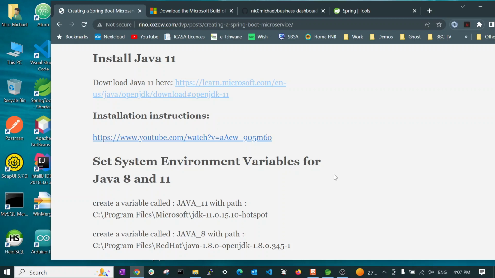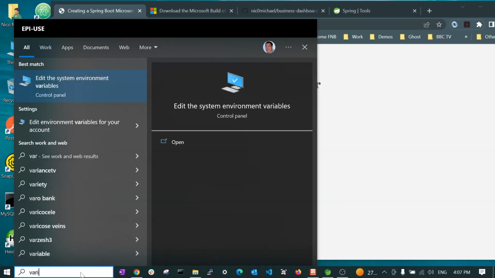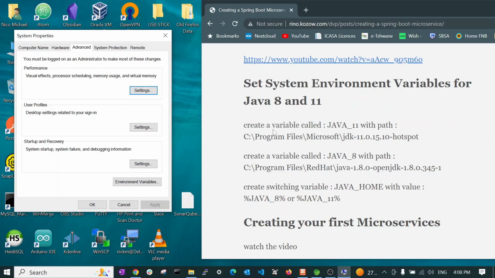But there's one thing that we need. As a commercial developer, I alternate between Java 8 at work and other versions of Java. I recommend that you do this as well. We need to set up an environment variable, and the easiest way to do that is to search for variable. When you search for variable, it brings up this option here, edit the system environment variables. So click on that. Now we can see what we need. We need to create a Java 11, a Java 8, and a Java home. These are the three environment variables we need to create.